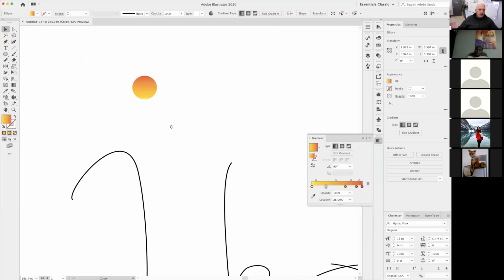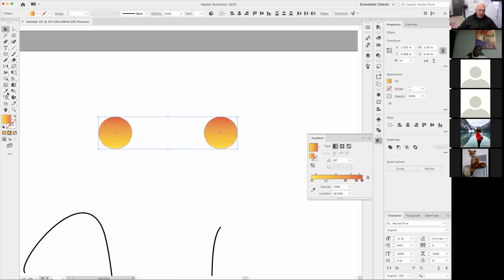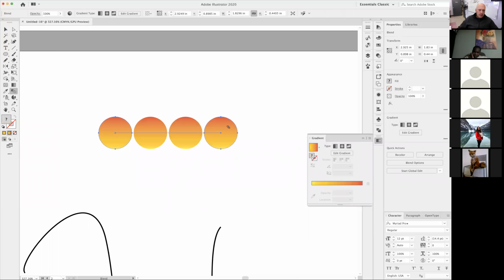All right, so I'm going to concentrate on that tiny little circle. Make it a little bigger. And you know what? Oh no, a little smaller. And then duplicate that one. So I press and hold my Option key and then my Shift key at the same time, so it stays on the same horizontal line. Select both of those, and then use the blend tool right here. Then click this one, click that one, and it blends, right?